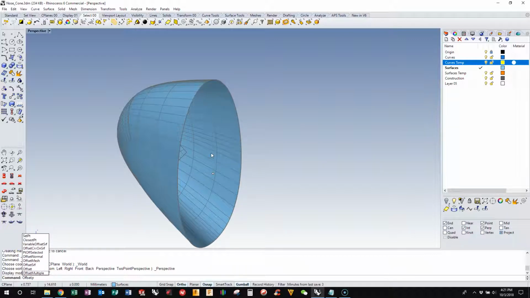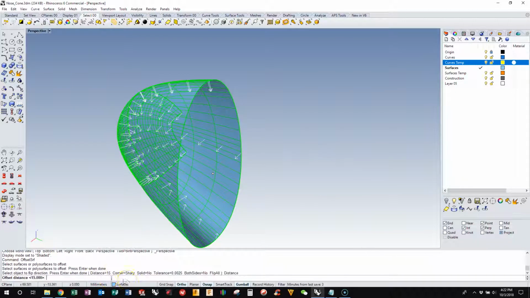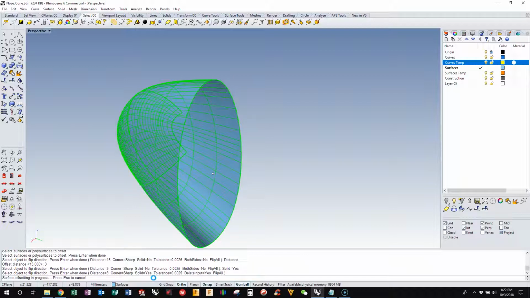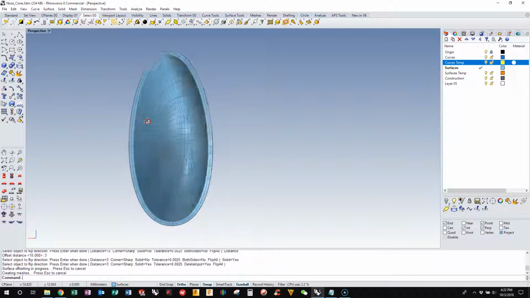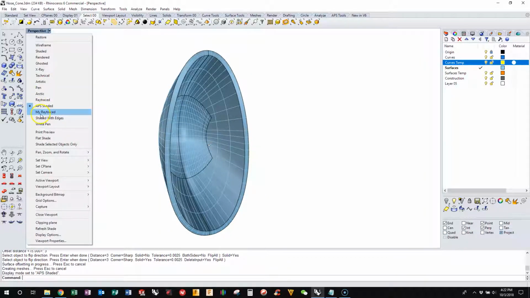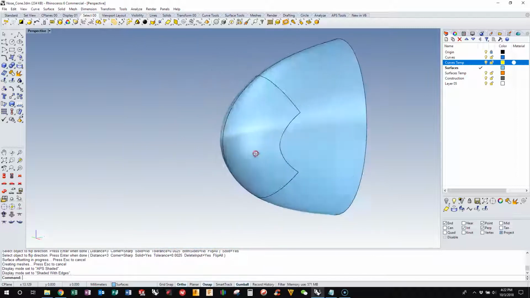Offset. Offset surface that guy, and let's say that we want to make this part 3 millimeters thick to the inside, and I want it to be a solid, and say yes. So I hadn't actually done this before, but you can see here that we get a really nice result. Shaded with edges. If I turn off the isoparms, we get a really nice result.